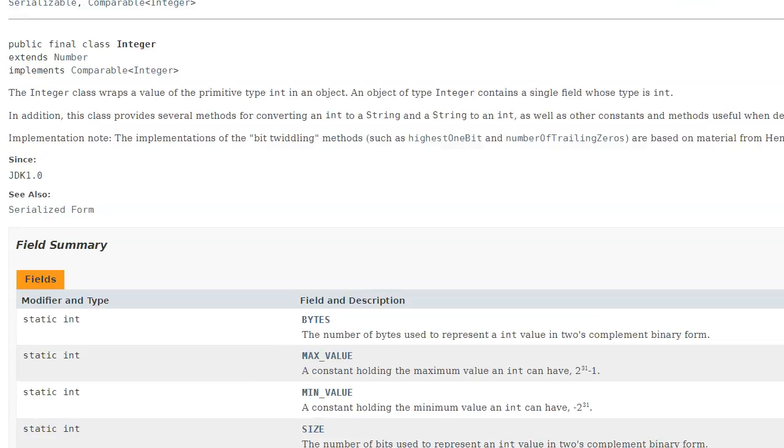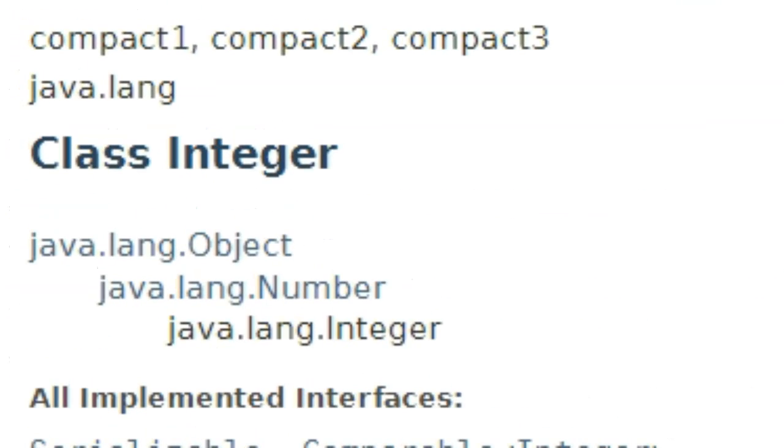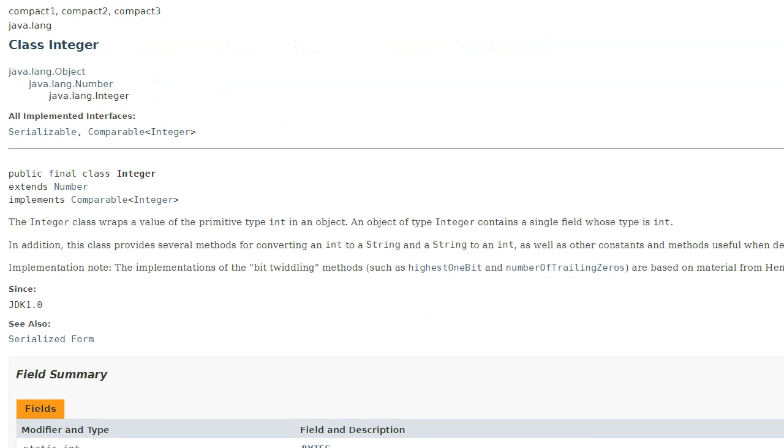Lastly, notice that the Integer class, along with all the other wrapper classes, is part of the java.lang package. That's the package automatically loaded by the Java compiler, so we do not need to import the wrapper classes when using them in our programs. So that's basically it for the Integer class. As you can imagine, the wrapper class for doubles, which is called Double with a capital D, is very similar to this Integer class.